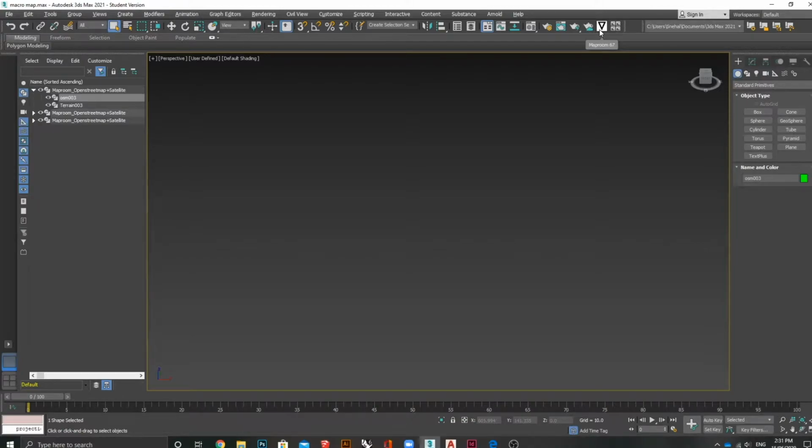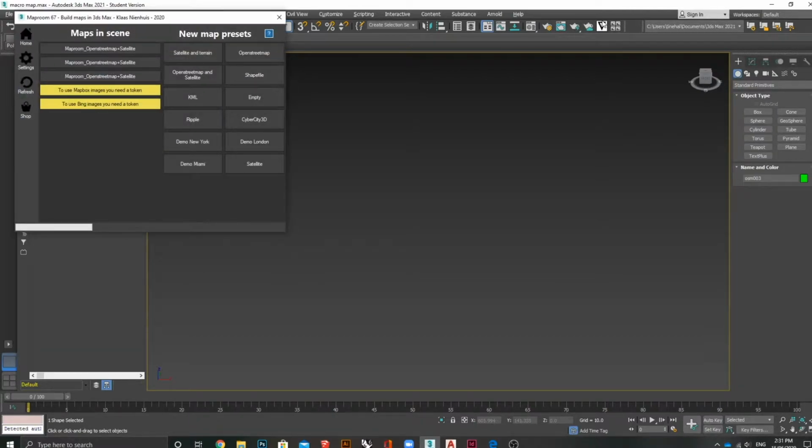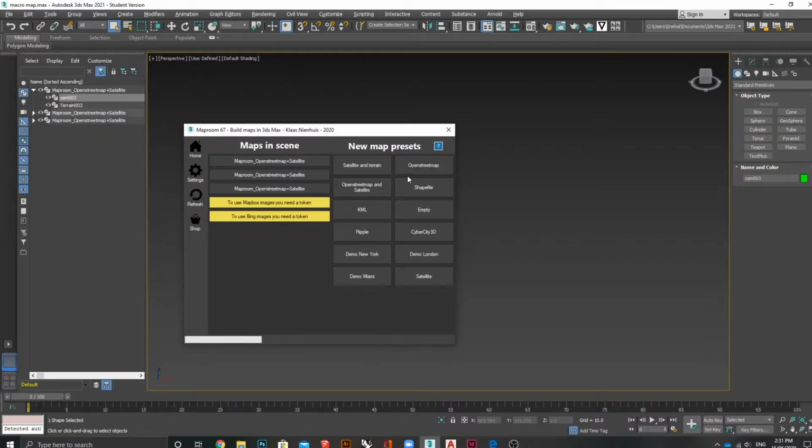Firstly, open maproom. This is maproom, the triangle logo which downloads everything from the satellite. It might take a while. Alright, it's done. So we'll go to the OpenStreetMap and satellite layer. In the scenes you can see there are many options because I already have a map downloaded which is on the other side of the viewport, and I'm going to show you how to download it.